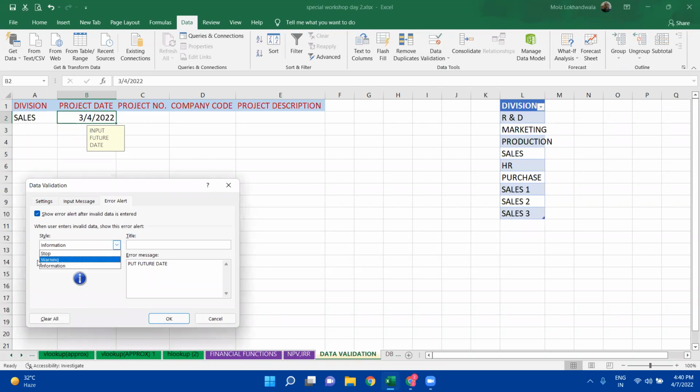The second error alert, we have learned, is Stop, where it completely stops. And the third one is the Warning. Warning, you can say alert.